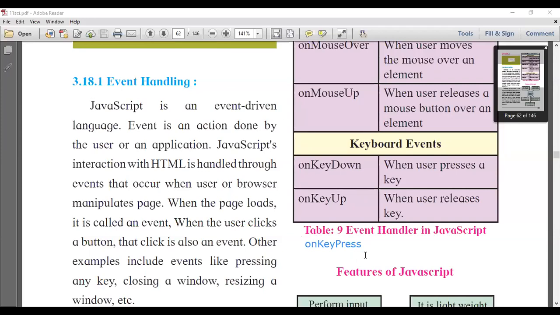Okay, so there are three different event triggers here: on key up, on key down, and the last one is on key press. These are the three keyboard events that are used: on key down, on key up, and on key press.